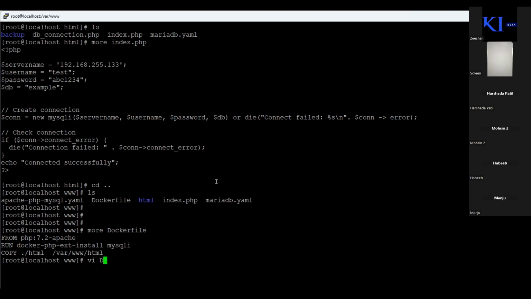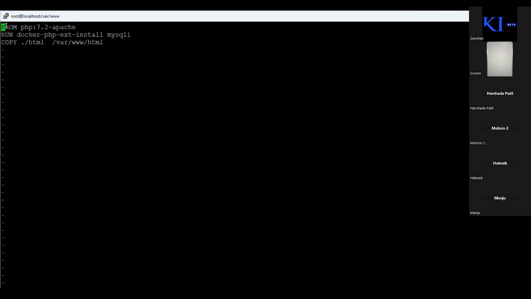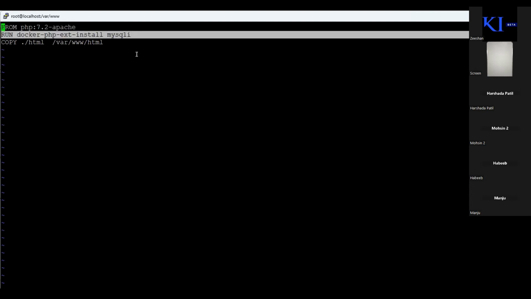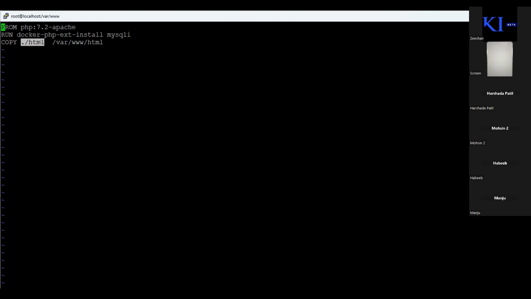So, FROM this image. Actually, this is a PHP container available on Docker Hub. And this PHP container basically has Apache inside it and is also configured to run PHP websites. So we run some command inside it; I also want to run mysqli, and I want to copy whatever is in my HTML folder to /var/www/html. This is the inside-container directory. This is my host physical directory where my code is available.